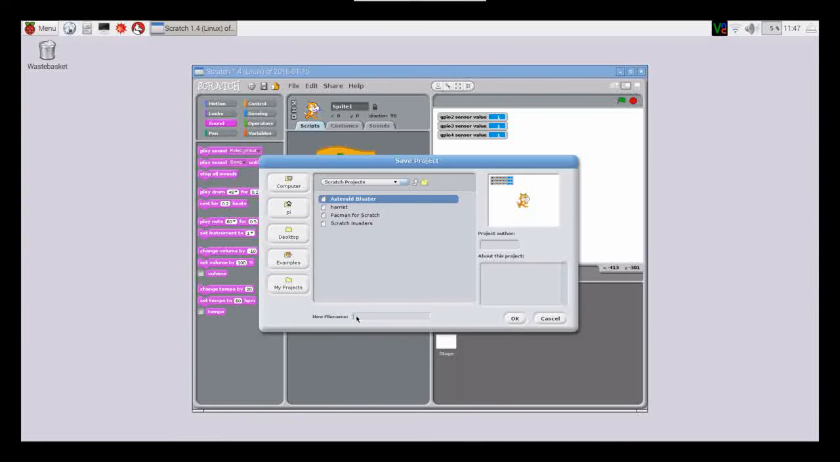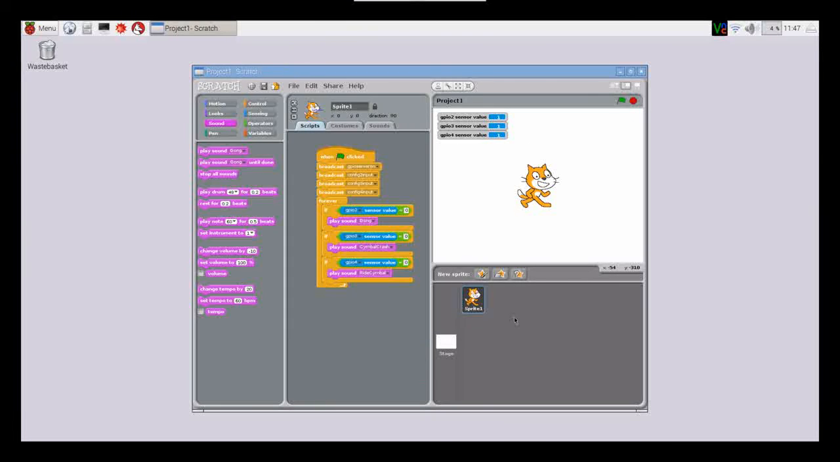So we need to make sure that we save our work. In this case, we're just going to call it project 1 and then click OK. And the code is ready to be played with.